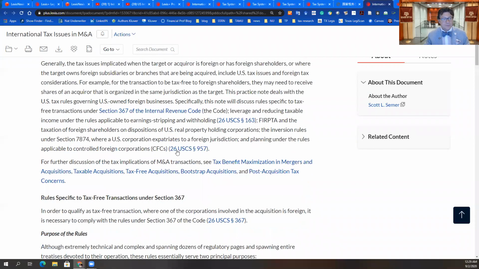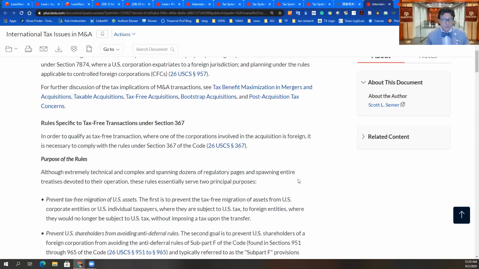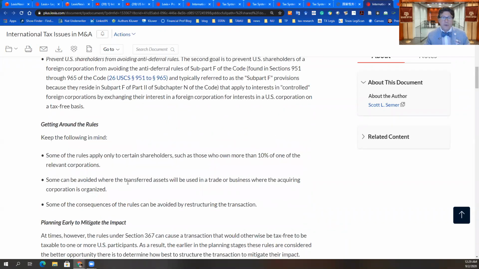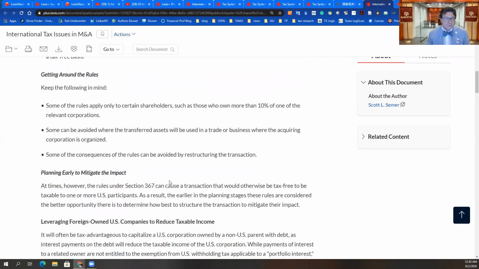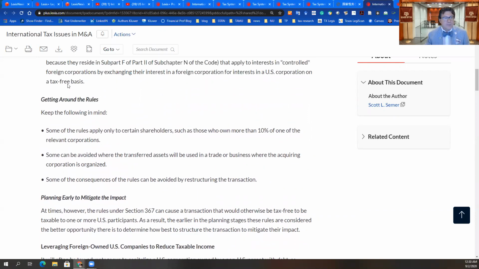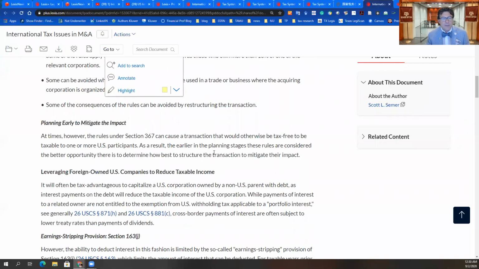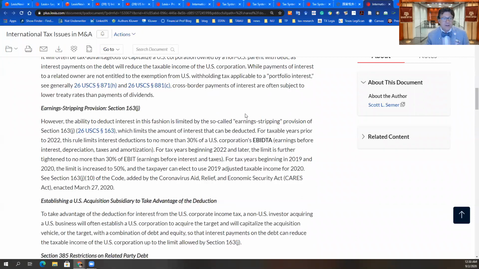Okay, so going through the actual article, though, it gives me plenty of links to the code articles, the Internal Revenue Code. So for many of you in the course who are not U.S. tax lawyers, if you're dealing with the United States, this is one way to interact within Lexis to find the code articles quickly, going through this practical guides to tax to international tax. And then it has, getting around the rules, kind of strategic thinking, planning early to mitigate the impact, and so on. Okay.